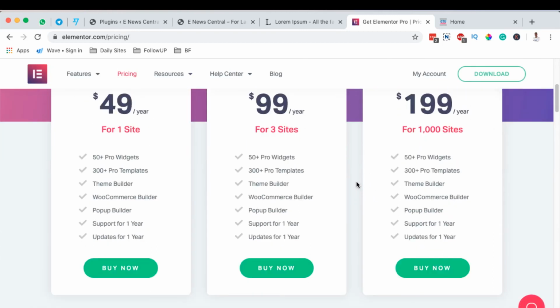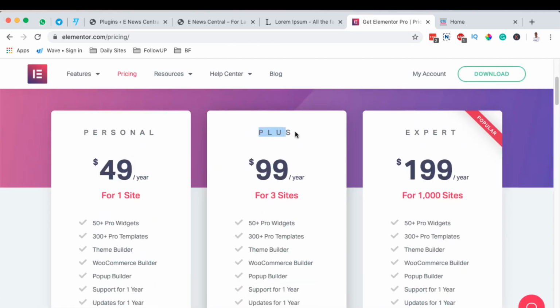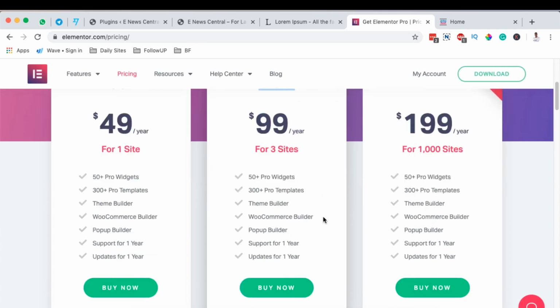In case you're basically going to build this website, I recommend you get the personal one. However, I always ask people to get the plus plan, just in case you are rolling out any website anytime soon. You can always add your license to that website and get started.